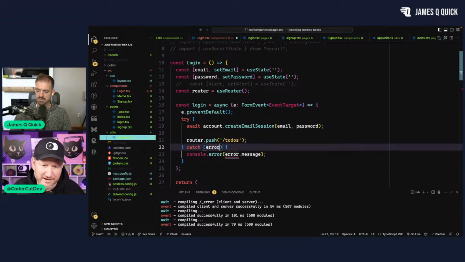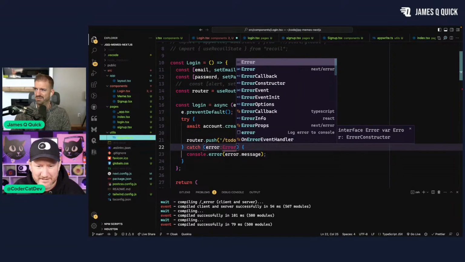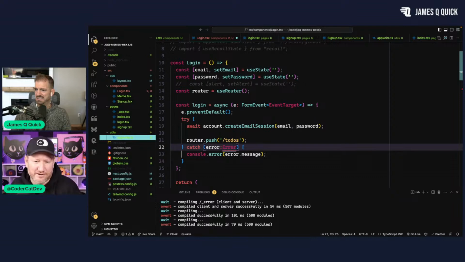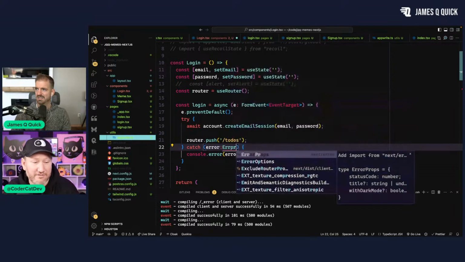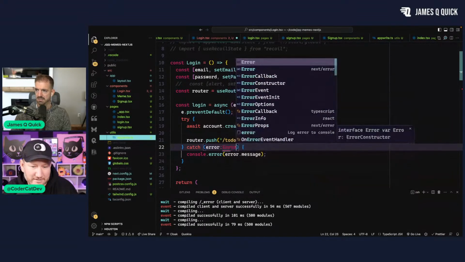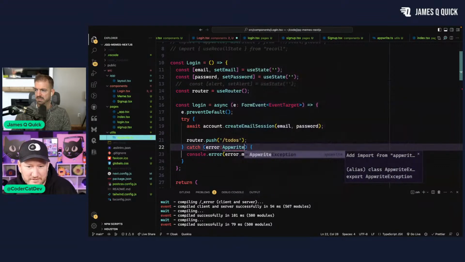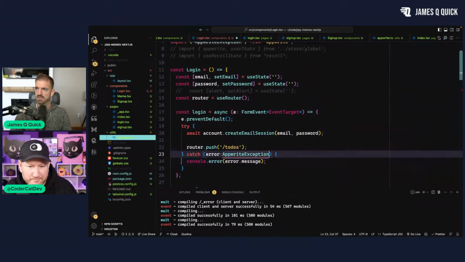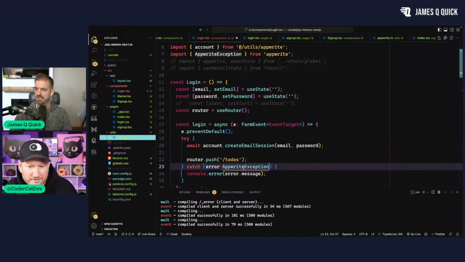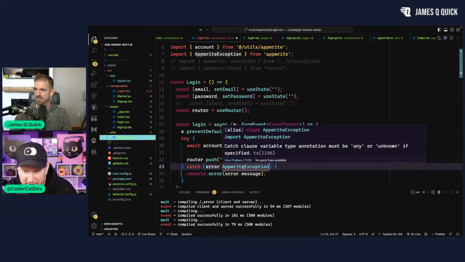You just do any. Is there an error type? No, not the way it's supposed to work. So we actually have an Appwrite error that you can pass as a type that does it. Exception? Yep. I pulled that in. It did. And it's because we run into that all the time. Catch clause variable type annotation must be any or unknown.